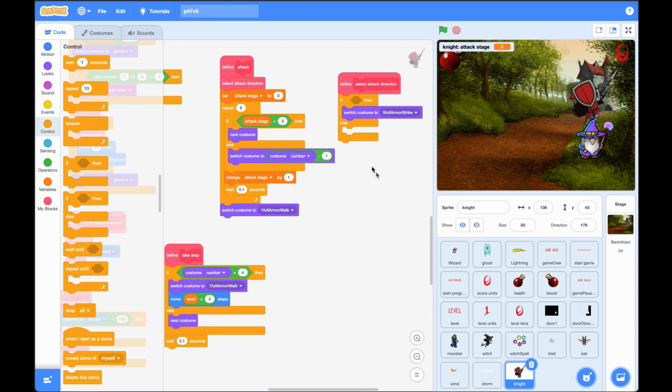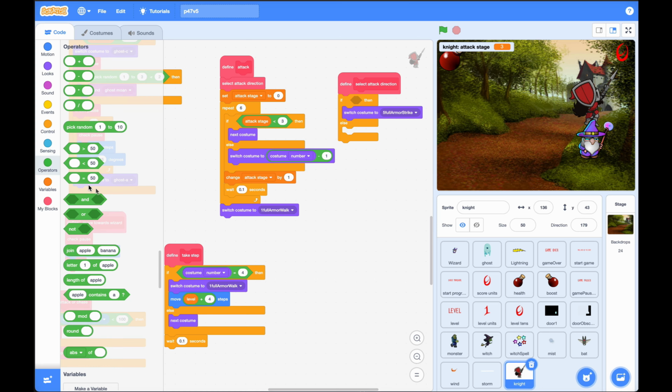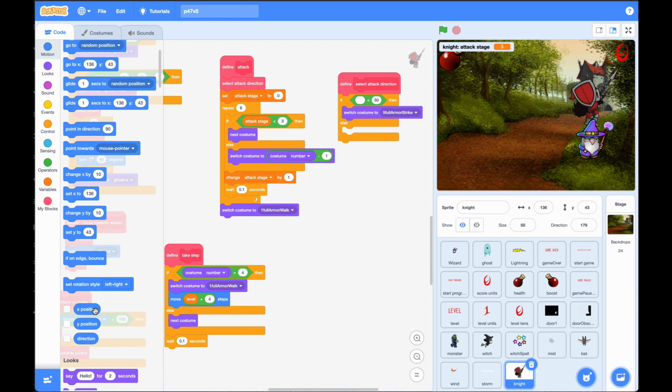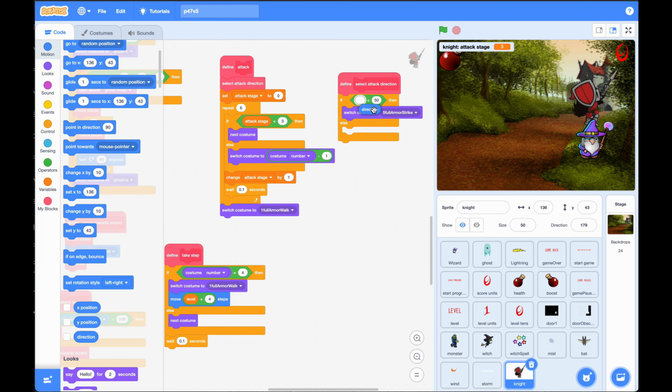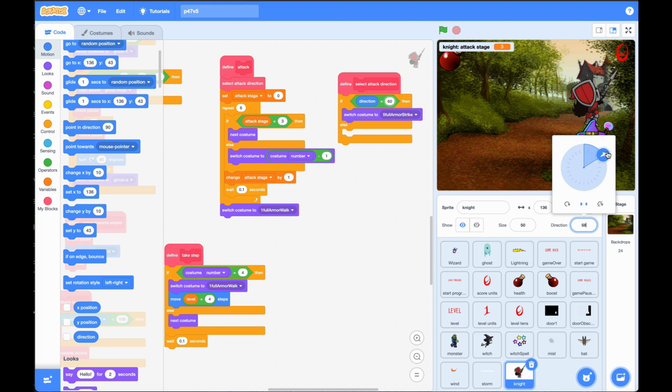So I think we'll grab an if then else and grab a less than, and then if direction is less than, let's say, 60 degrees. So I'm imagining counting from the top here. So if it's less than about this, then I'm going to make you jab upwards. If it's between here and here, so between 60 and 120, I'm going to make you jab across. And if it's this distance, then I'm going to make you jab down. So that's the basic idea.